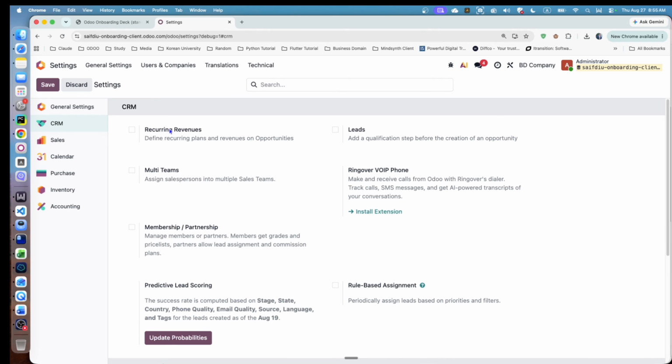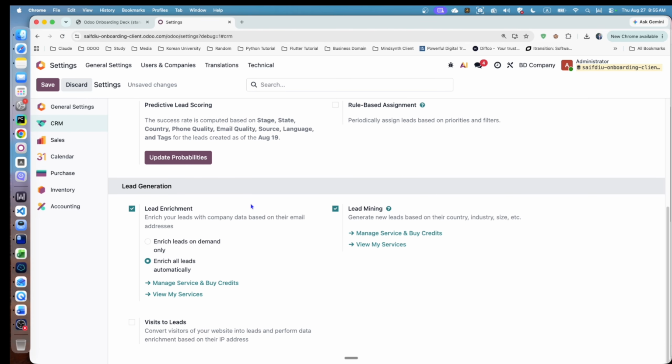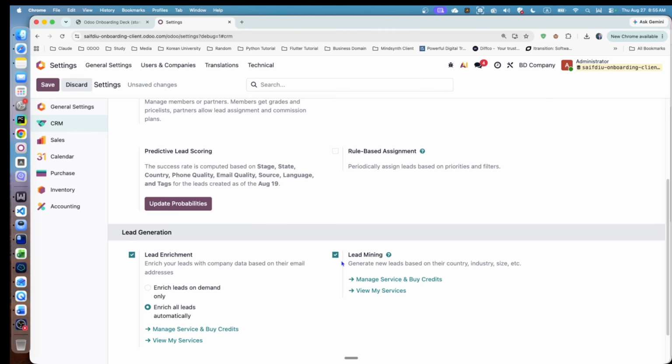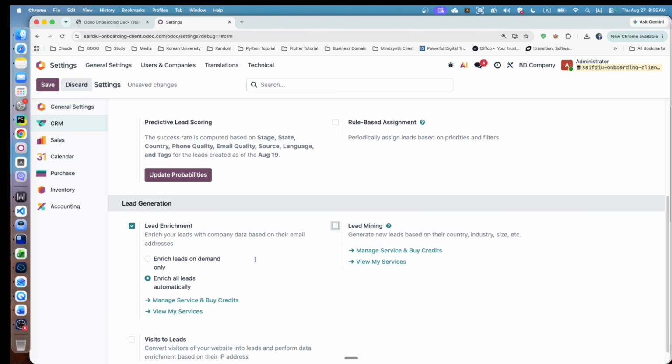So for example, this recurring revenue thing. Let's say that I will only manage CRM for lead collection. I will not need this recurring invoices thing. So lead will be there. I will do multi teams because I have more than 5 to 6 teams in my company for the client. So I'll select multi-teams. This is fine. For this, I will do this for now. And this lead mining, I don't need it. And this lead enrichment, I also don't need.